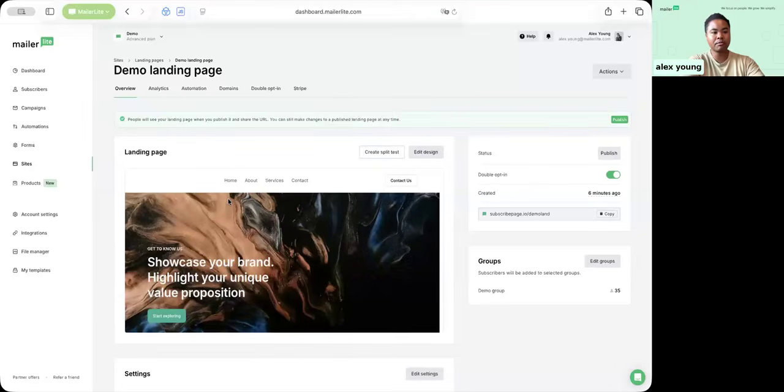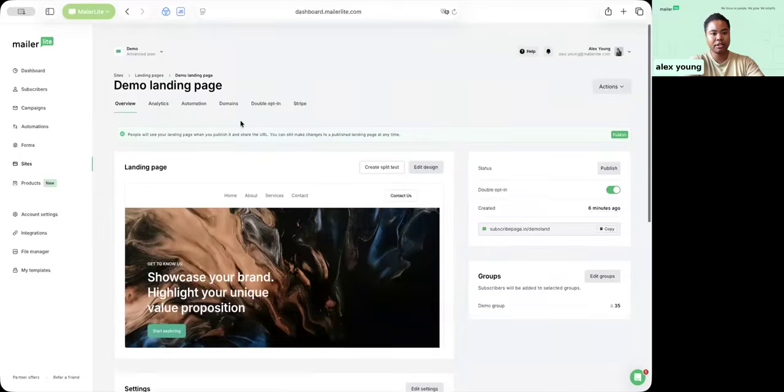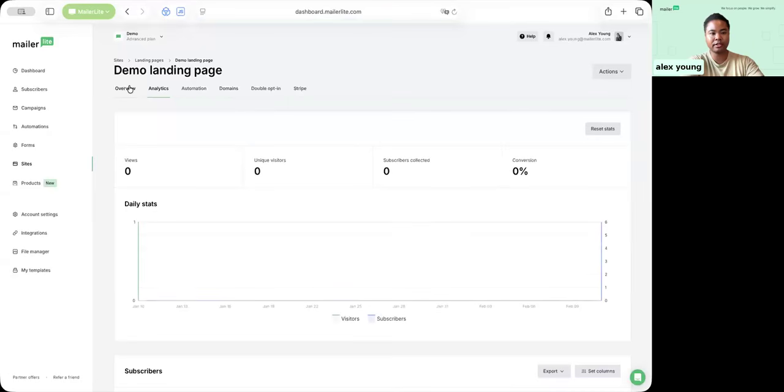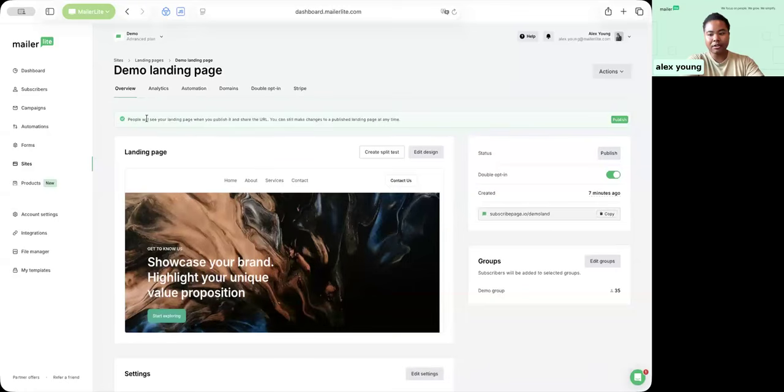And then same as with the forms, you'll be taken over to the overview afterwards. So here you can view all the details about your landing page. You can go over to the analytics, see any automations, domains, etc. associated with your landing page. For now, that'll about do it.